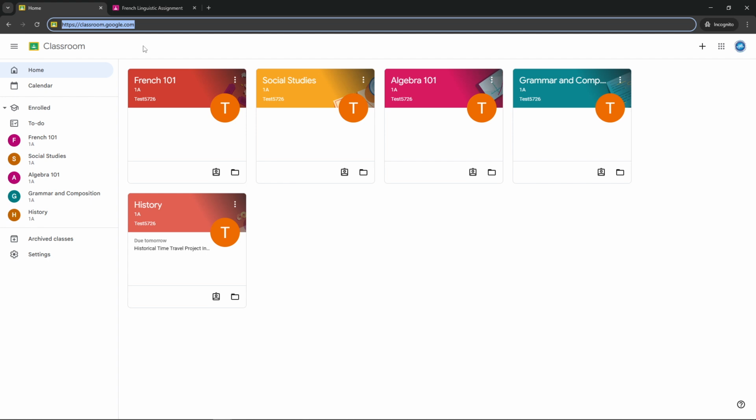After successfully logging in, you'll see a list of your classes displayed. To continue, locate the class that corresponds with the assignment you need to submit. Click on it to access the classroom environment for that specific subject or course.